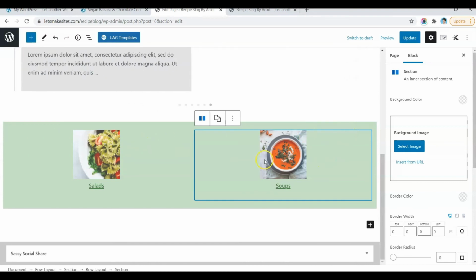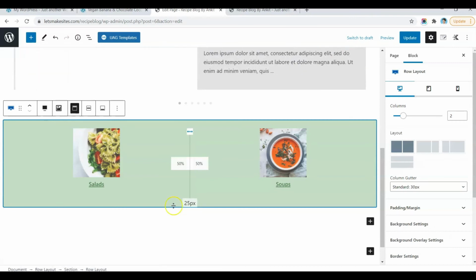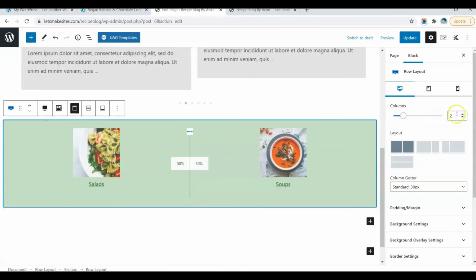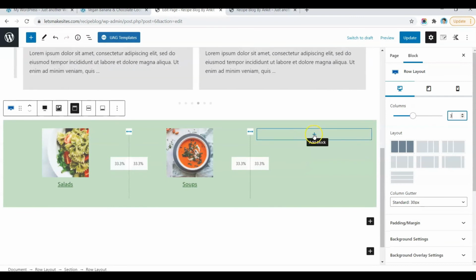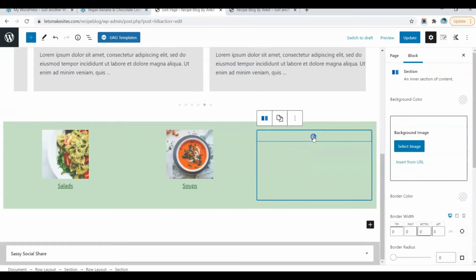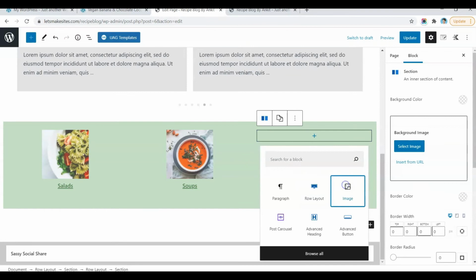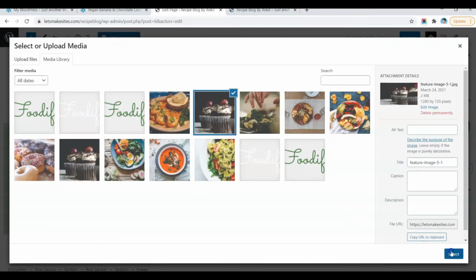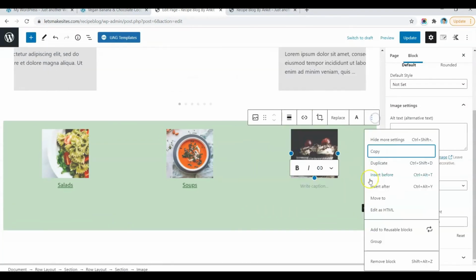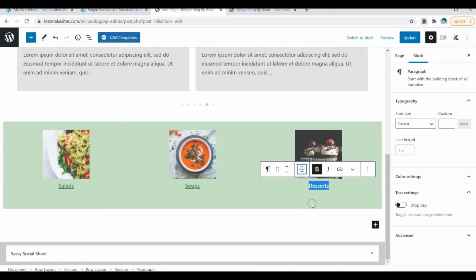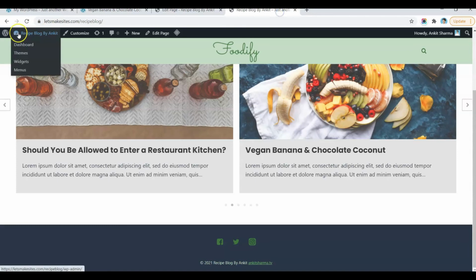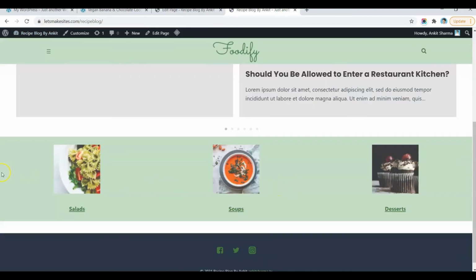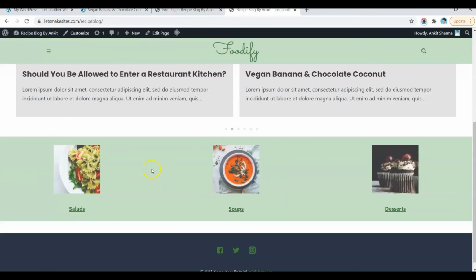So let's go ahead and add more columns here. So we click on this row, and from here we will select 3 columns, and again we go ahead and add an image in this column. We click on update. Let's see how it looks in the front end. So now we have a full width block with the 3 columns, images and link below that.